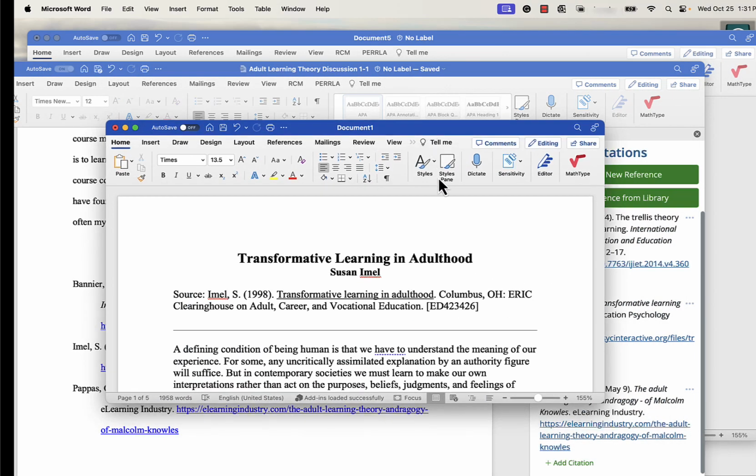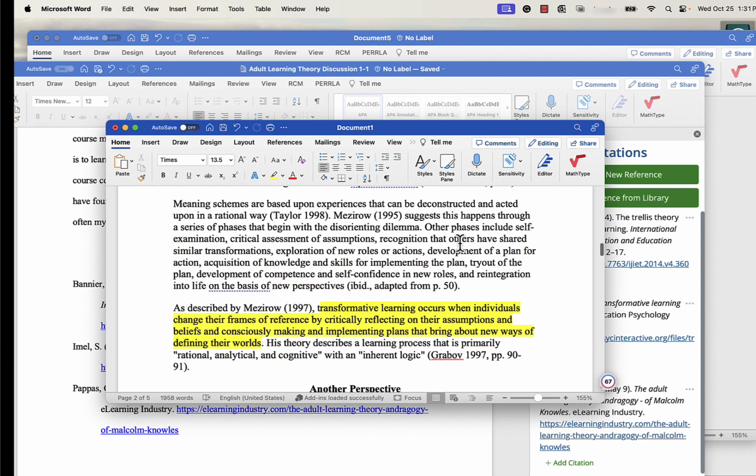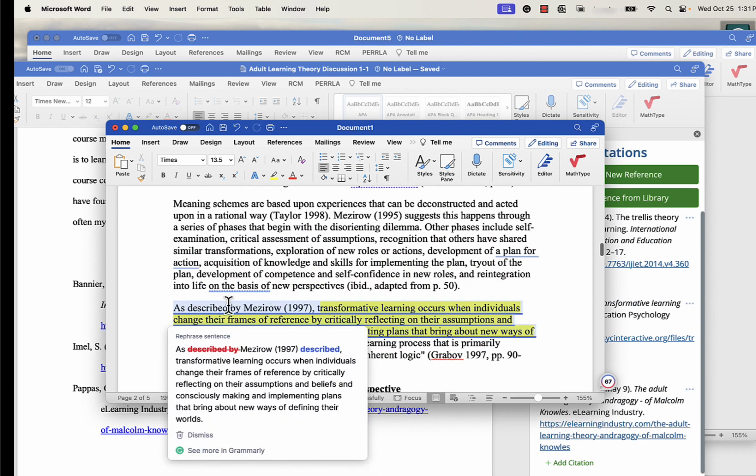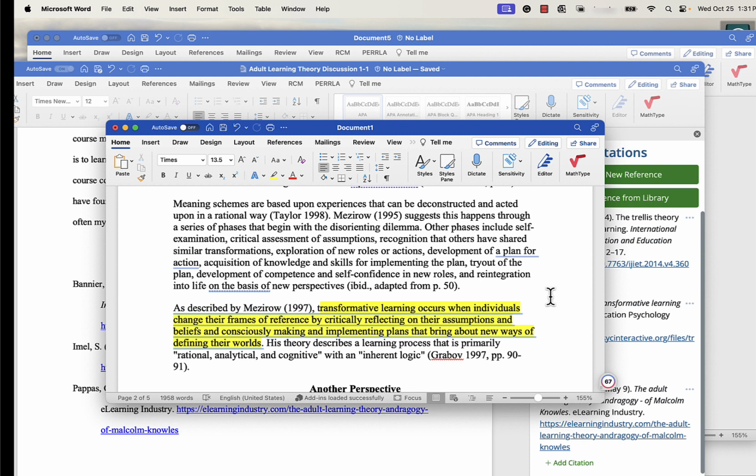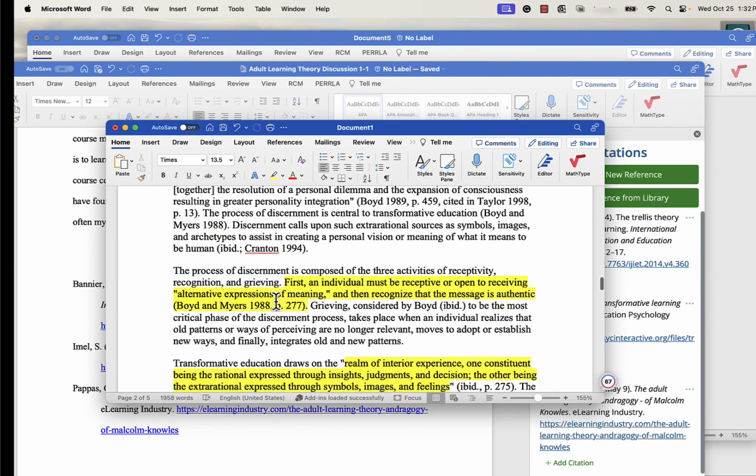And as you go in here, you can see transformational learning occurs when individuals change their frame of reference by critically reflecting on their assumptions and beliefs, and conclusion making and implementing plans that bring about new ways of defining the world. And so that's what I was talking about in helping students to reframe things or see things differently. I think many of you could probably relate to this. A year into the program, 2 years into the program, you're starting to think about the world a little differently than you did prior to starting your program. And that's one of the things that instructors try to do quite a bit.